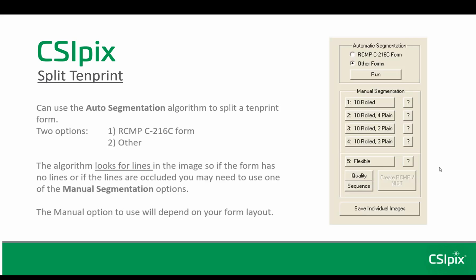The Split Tenprint interface looks like this. It has two sections. The top part is for auto segmentation of forms, and the bottom is for manual segmentation of forms. The two auto algorithms look for lines in the image, so fewer adjustments are needed. The manual segmentation just places lines on the image, and then you have to move most of them to have them appropriately positioned.